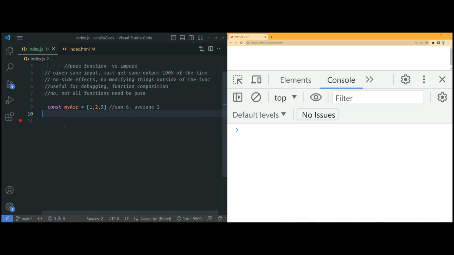Function composition is when you write two or more pure functions, and then you compose those functions together to get a new result. So we have an array here. The sum is 6 and the average is 2. We're going to use pure functions and functional composition to get the average of this from one function. Okay, so let's break it down.